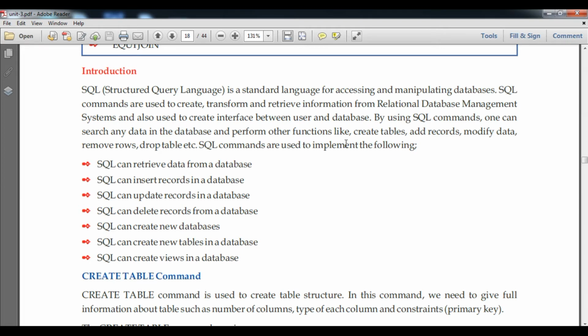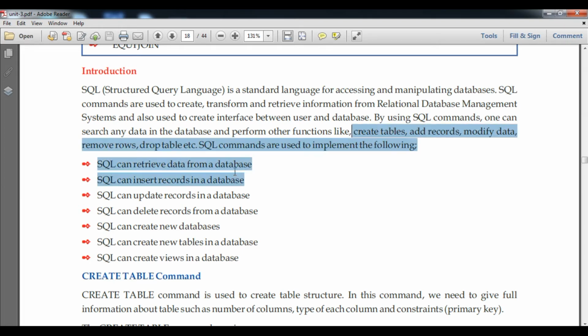like create table. So underline this one. Like create table, add a record, modify data, remove table and remove data also. Here remove table is considered as drop table. So SQL commands can be used for implementing the following. These are the functions of SQL commands.